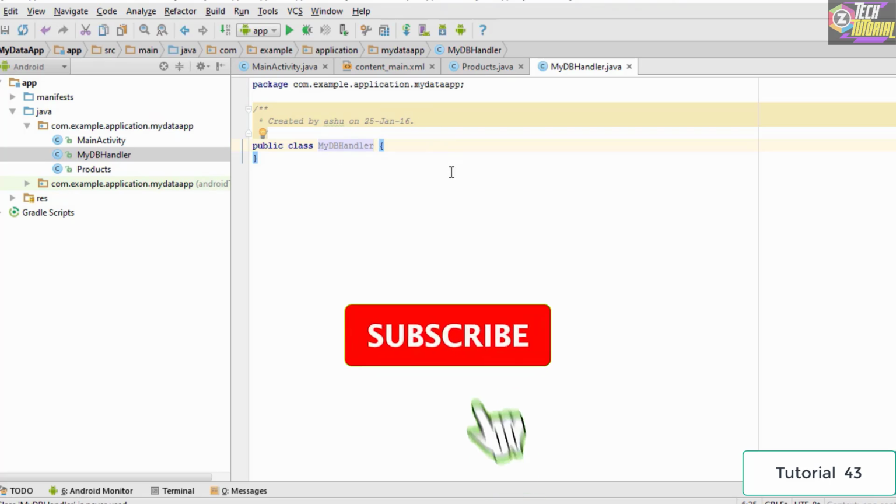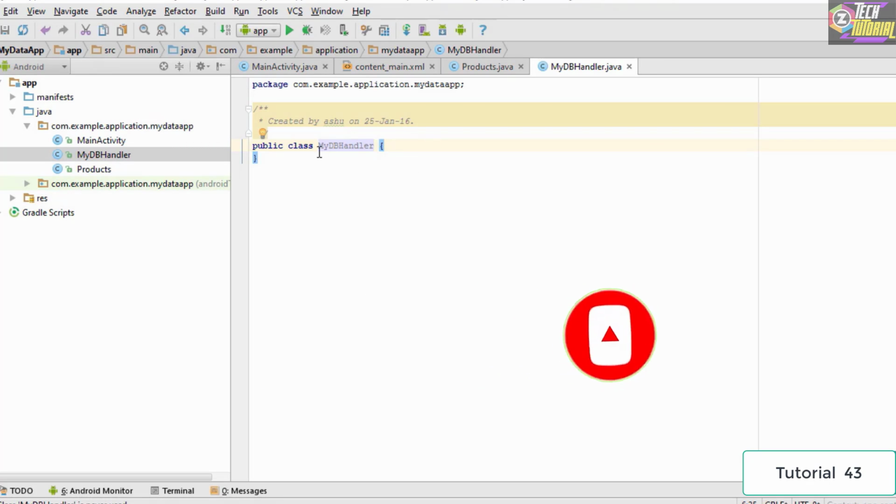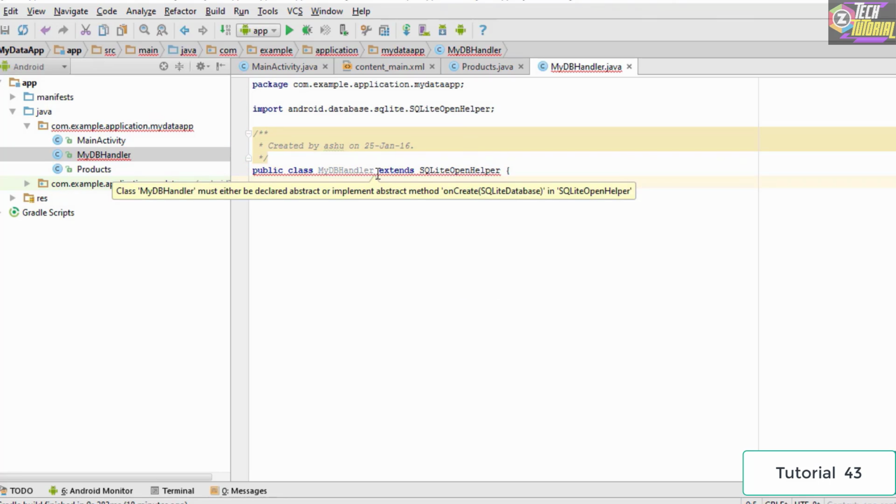And as you could see, this is our class which is called the MyDB handler. Now we need to make this class extend the SQLite open helper. So in order to do that, we type extends SQLite open helper. So now once this is done, as you could see, it is showing us an error that it should implement a method. So basically we are going to add a constructor and also we are going to override some methods into it, but before that we need to create some variables.